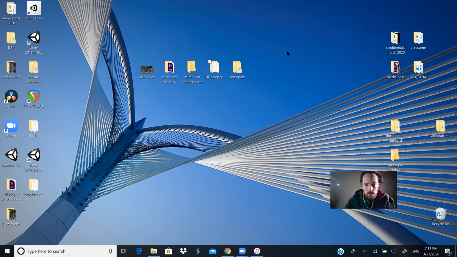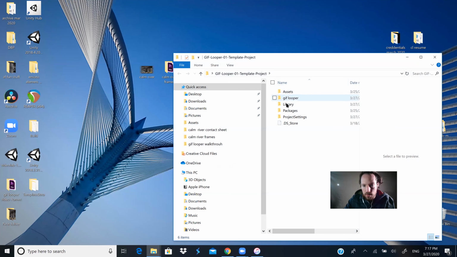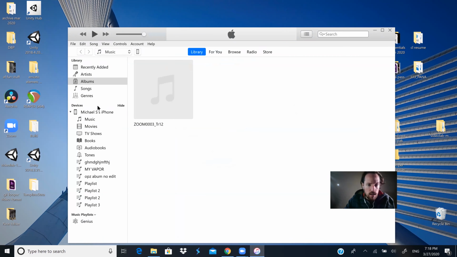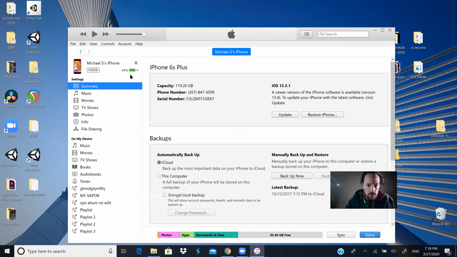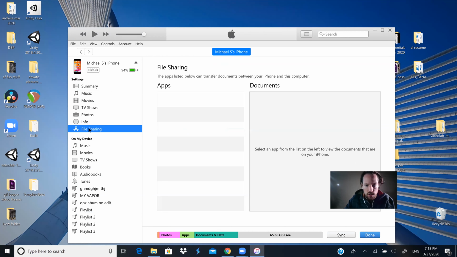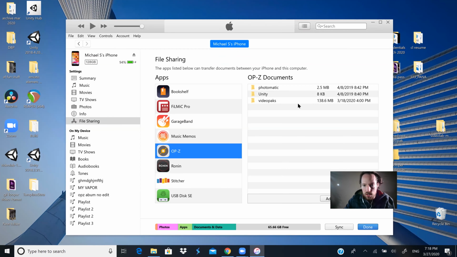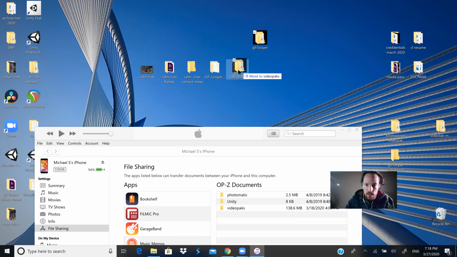And you can open up the GIF Looper folder, and there it should be, GIF Looper. So you drag that, put that wherever on your desktop. And then you should have this video packs folder, you can make it if you don't have one. Or if you do have one, obviously, you can go to your phone, go down to file sharing, and the OPZ app should be right there. And you can drag this right to the desktop. And then you can take your GIF Looper and drag that right inside that folder.